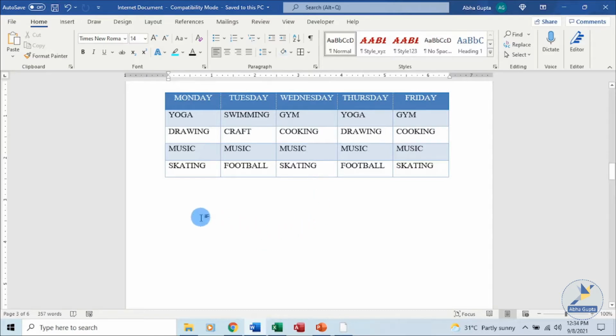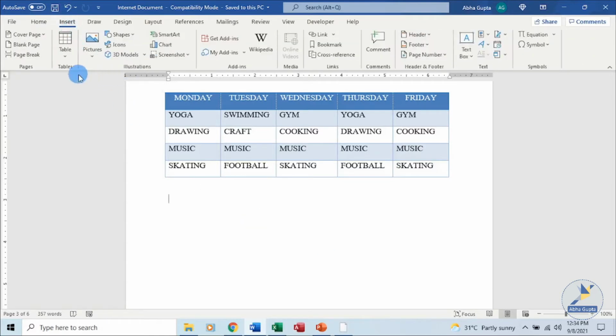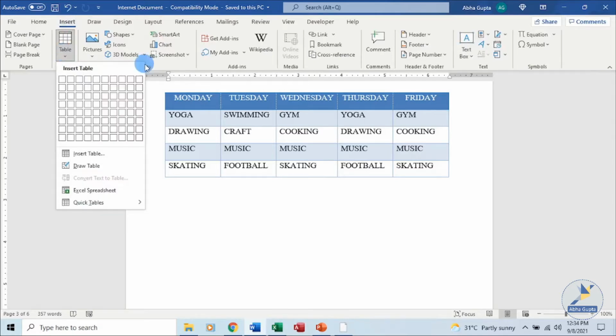So place the cursor wherever you want your table to appear. I want to create a table at this particular place. In your insert tab, under the tables group, you have the tables option. If you click on the drop down arrow over here, you will see insert table.